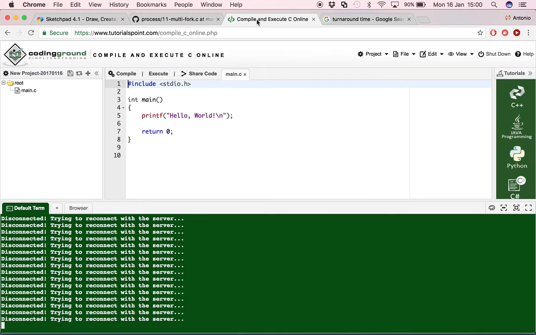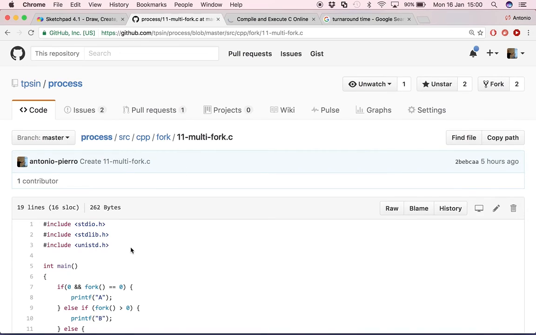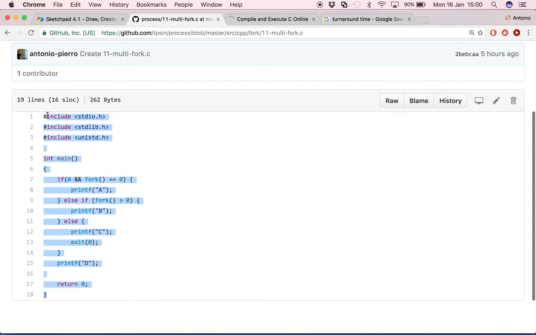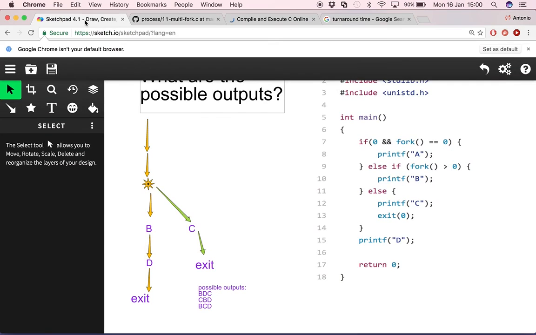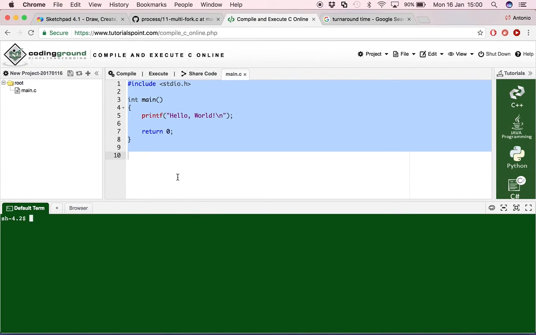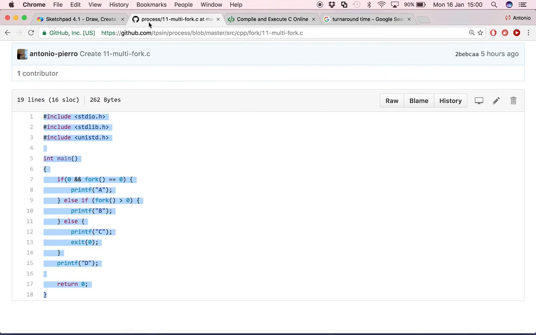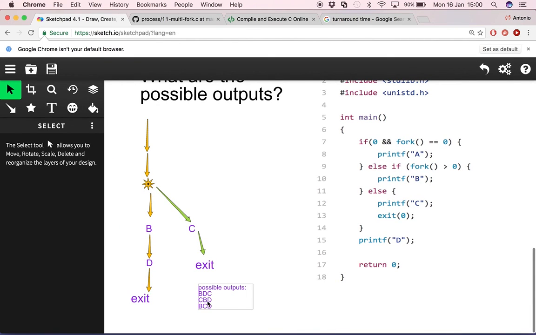We can verify this by running this code. I will copy this code, which is the same as in our example, and paste it here. I will compile, and then I will execute this code. As you can see, one possible output is BDC, and BDC was among our outputs.